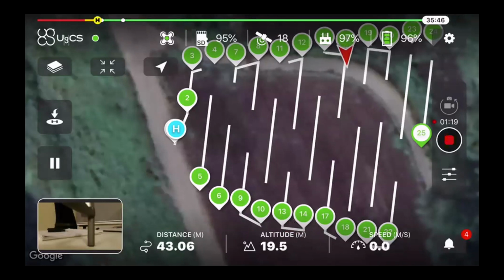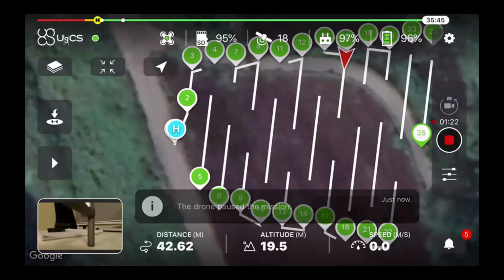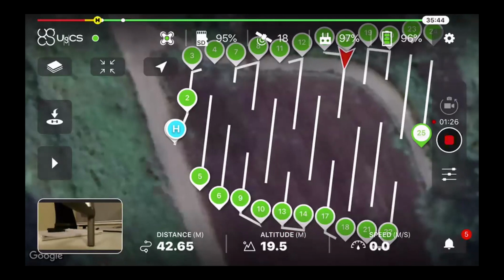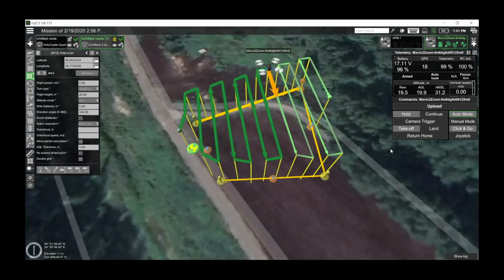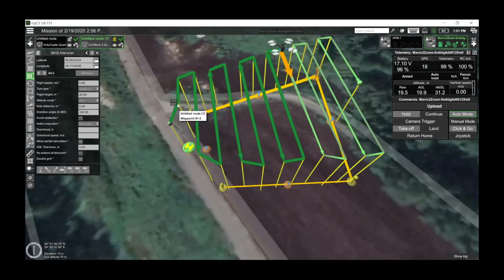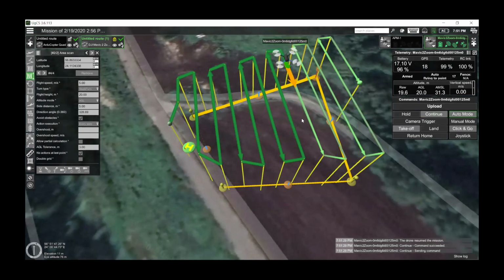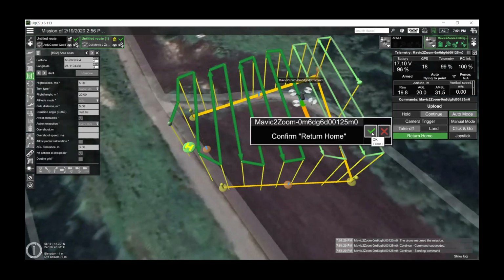Now I will switch back to UgCS desktop, to show the route resume functionality. This is a thing that I wasn't able to do with Ardupilot. Right now I have put the simulator on hold. As you can see, the part of the route which the drone has already passed is colored in darker green. I will let the drone continue to the middle of the line, and now press return home.